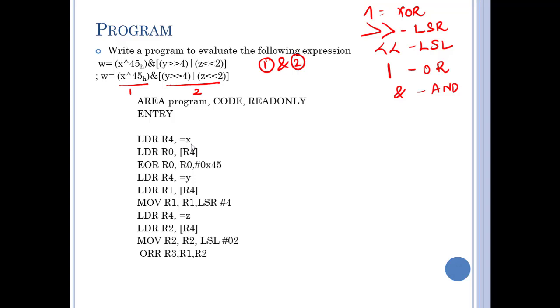First get the address of the x variable in your R4, and now R4 will act as a base index, and get the value of your x variable in R0. So now what is your R0? R0 is nothing but your x. x is nothing but 0x25.